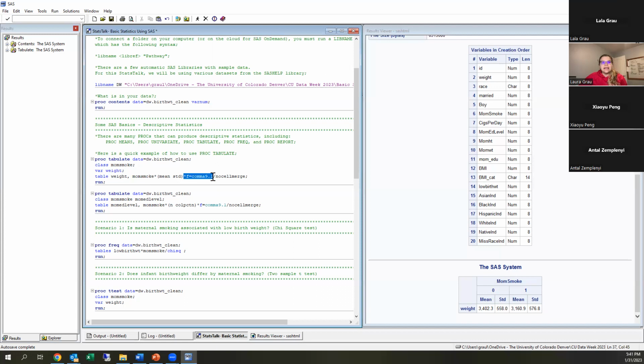Now, I added a little bit of extra formatting things. And as you learn these procs, you kind of get used to how you like to see your data. I personally like to, at least initially, see up to 1 decimal point. And so I've added this asterisk F equals, which stands for format equals. And then I've added the comma 9.1 format.